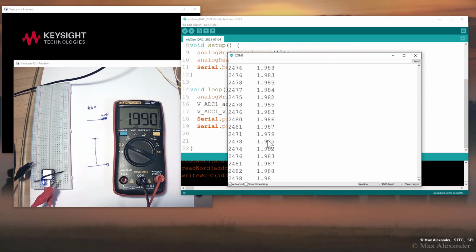1.99. So I am less than 10 millivolts off. And at 10 millivolts, that is 0.5%. And so just out of the box, absolute accuracy is within 0.5%.